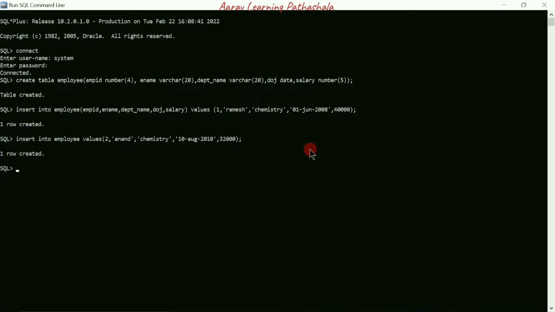Now we'll study the third method that takes more than one value. For example, if you want to insert more number of records into the table, the third method will be used. So in order to insert the third record, I'm going to use the third method of inserting values. So I'll write insert into employee values, and the first column is empid. So I'm going to use ampersand empid, comma.